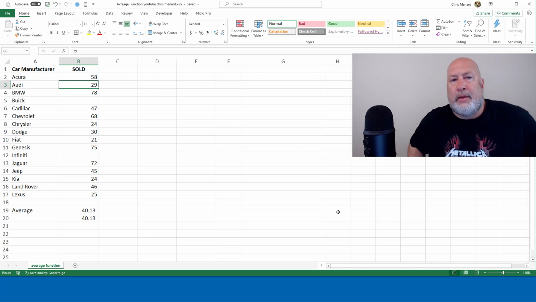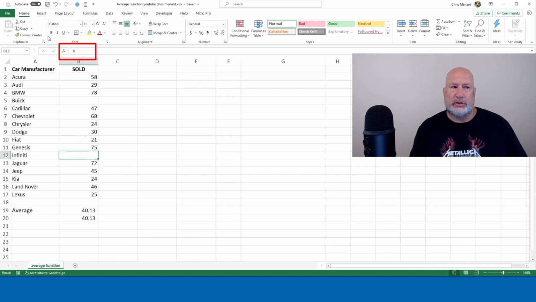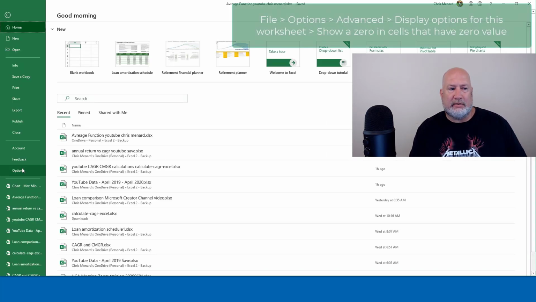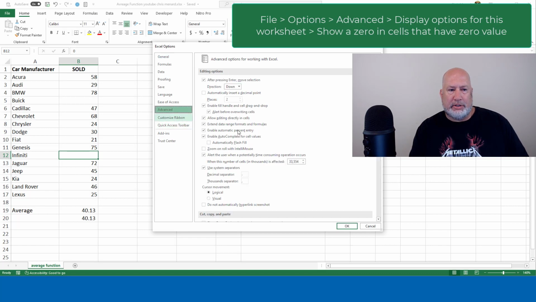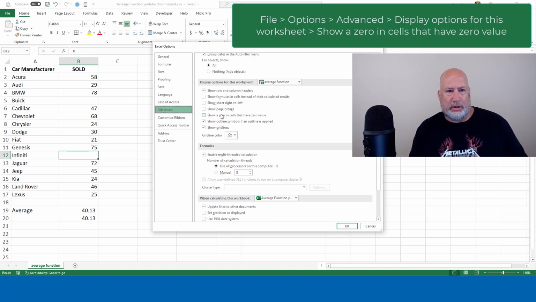There you go. What's important is if someone was to just see this, maybe in a slide deck, and quickly throw those numbers up and average them, they would have a different answer because they don't know. Look at the formula bar, that zero is still there. So just be careful with that. That's File, Options, Advanced, scroll down, Worksheet, not Workbook. That feature right there.